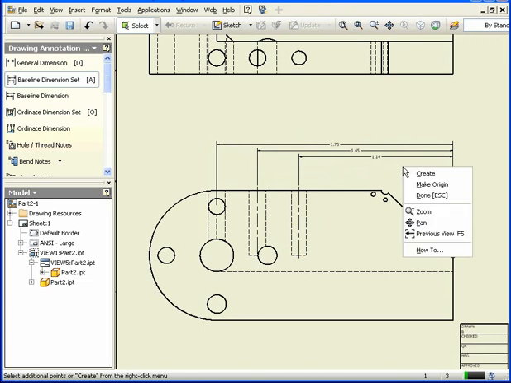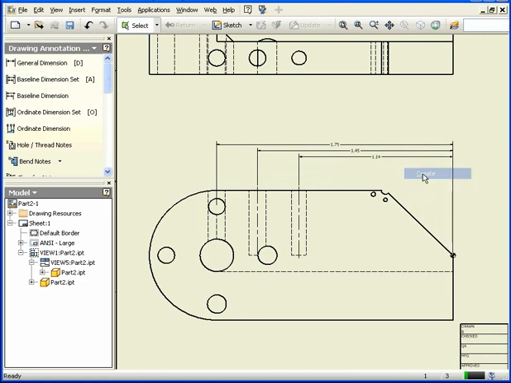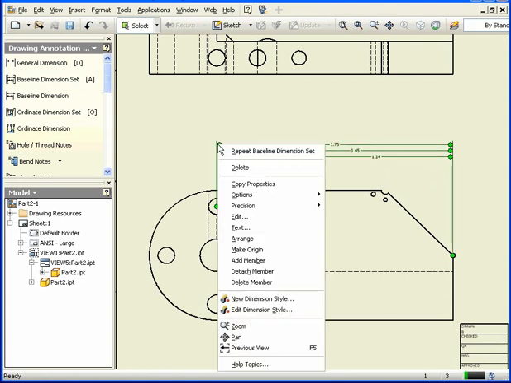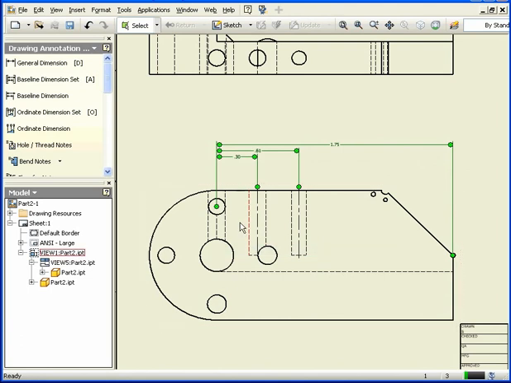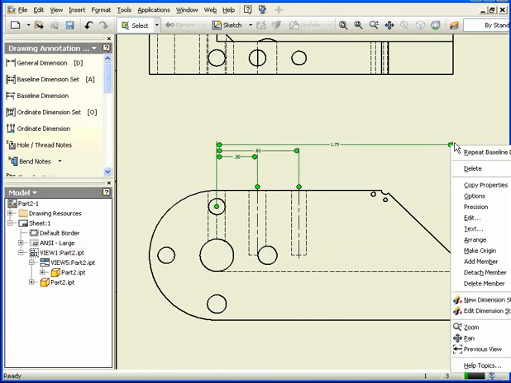Left-click and place the dimension. Right-click, Create. If I want to make this line the baseline, I right-click and select Make Origin. Right-click here, Make Origin.